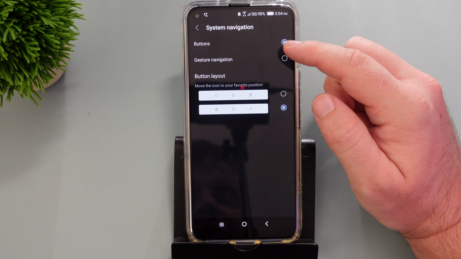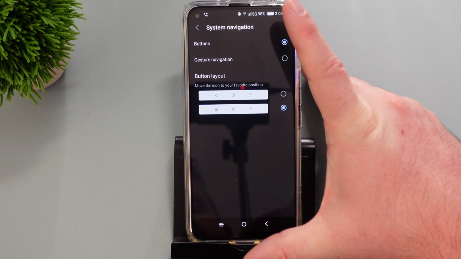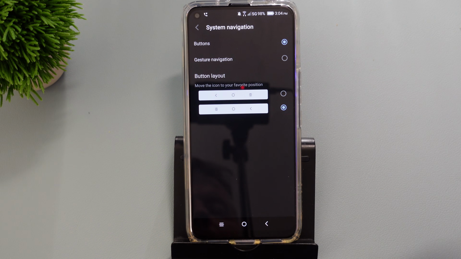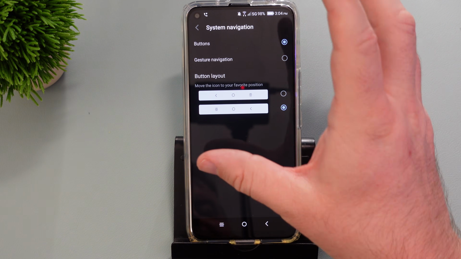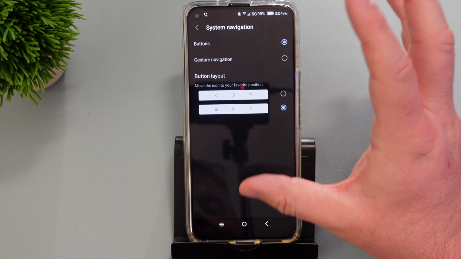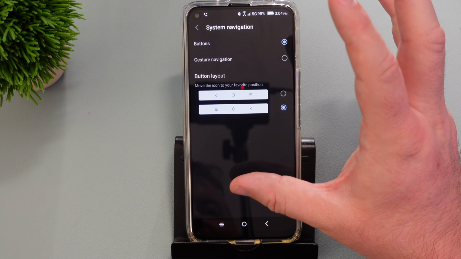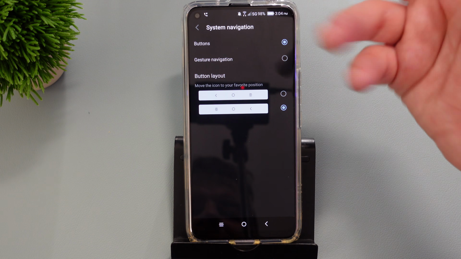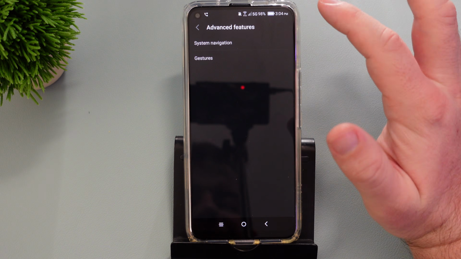You can also use your gesture navigation, meaning you wouldn't have buttons at all. You would just swipe up to go home, swipe from the right to the left to go back, and swipe up from the middle at the bottom and hold, and that would bring up your recent apps. So you have those options as well.